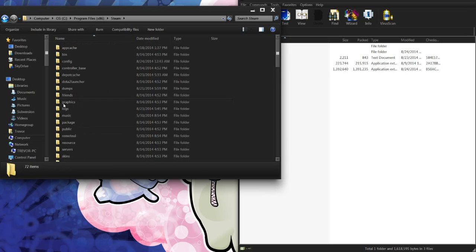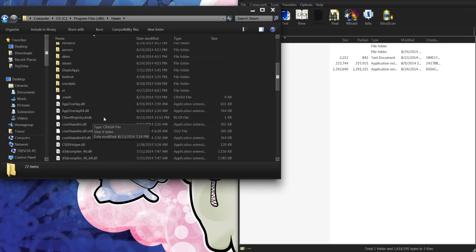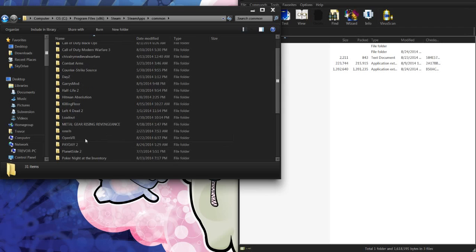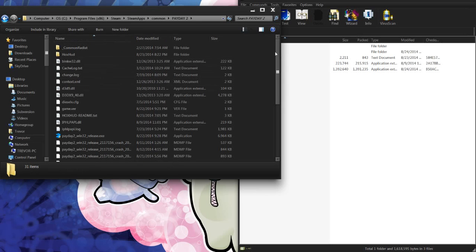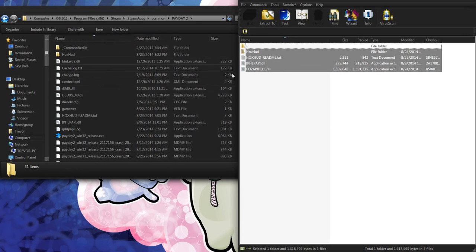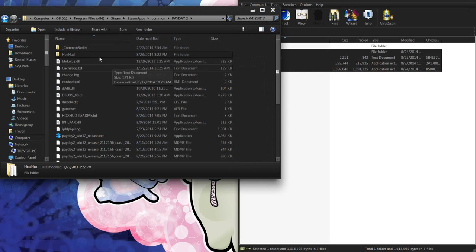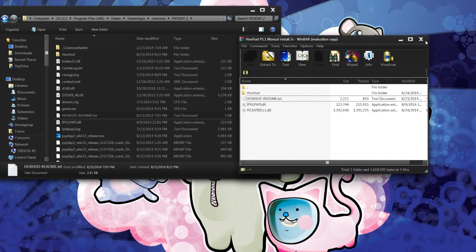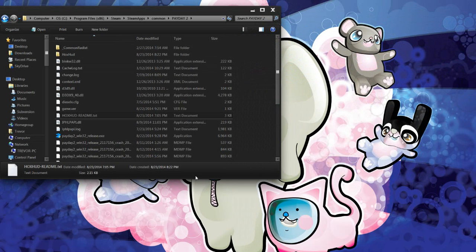So you go to Steam in either one of those folders, find Steam apps, go to common, and then Payday 2. Once you're in Payday 2, you just copy all, or highlight all those, and then drag them in. I already have it, so I'm not going to do that. As you can see here, I have Hoxhud readme, and all that. And that's pretty much how you install Hoxhud.